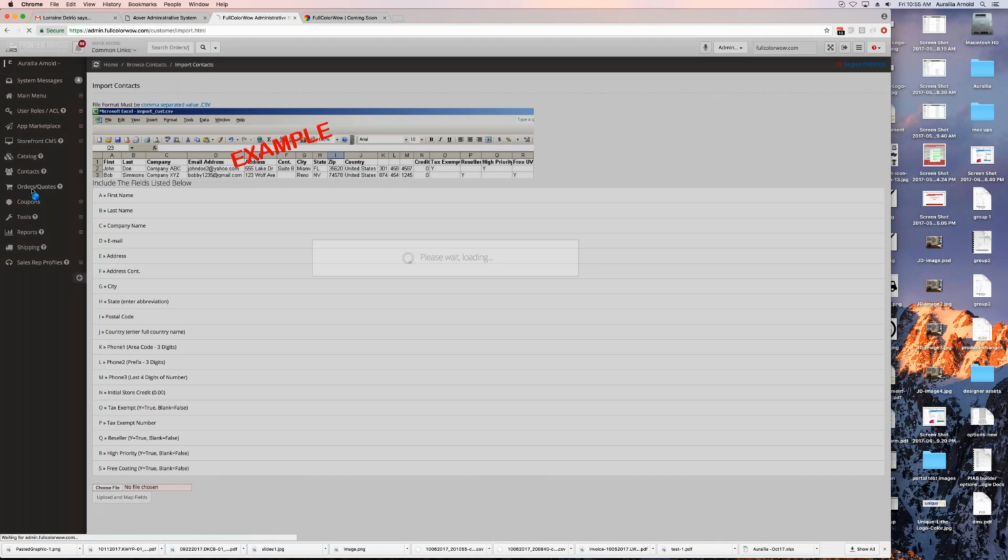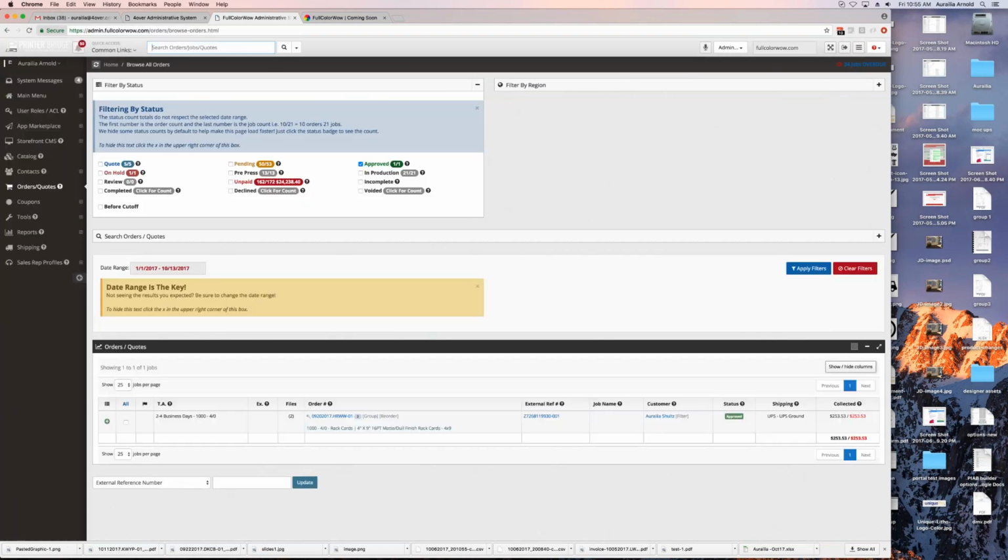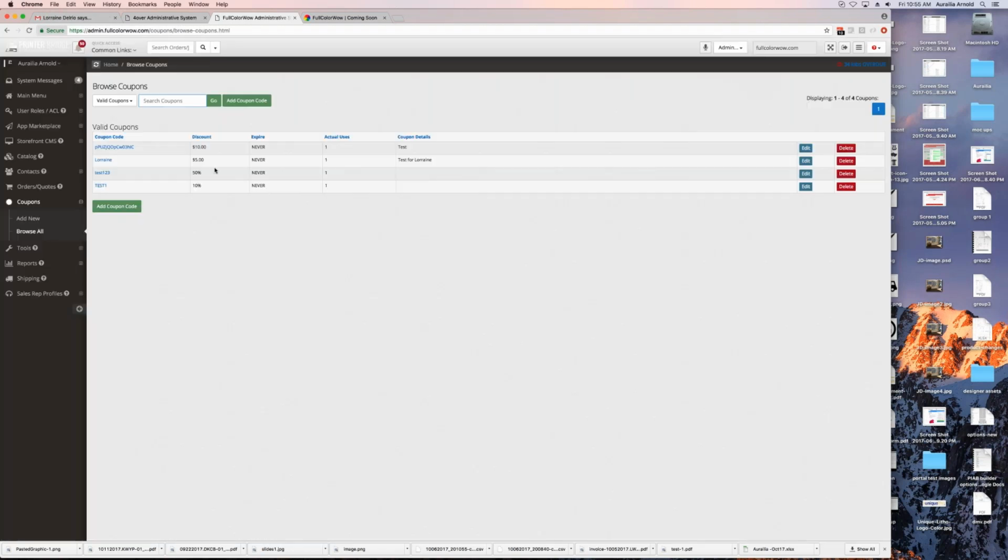Orders, we went through orders, but here's where you can see all your orders. You can see your orders that are in pre-press, pending, in production, all of that. This is the coupon area where you can browse through all your coupons and create coupons for your customer.